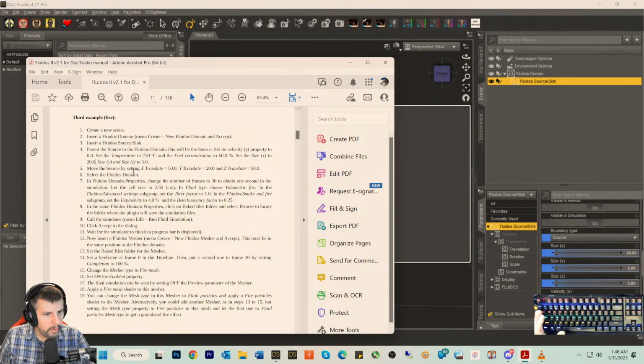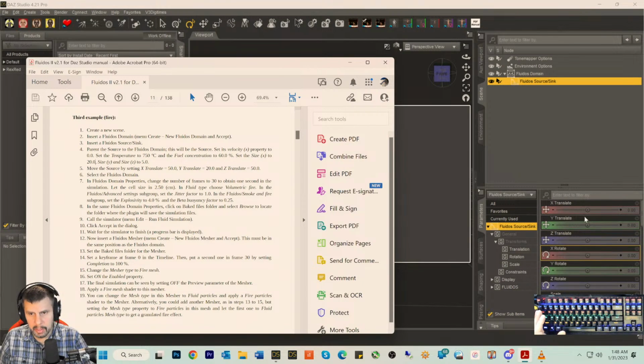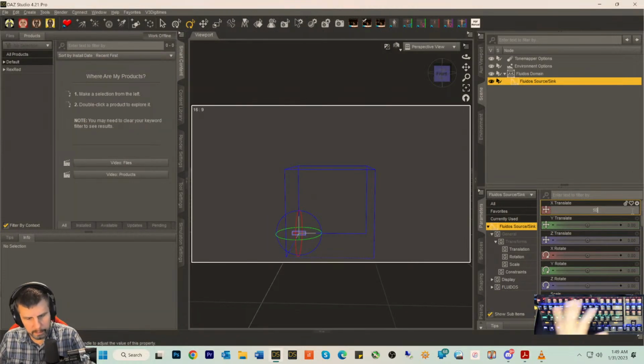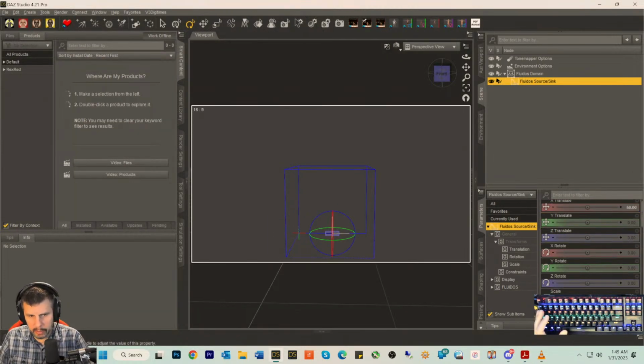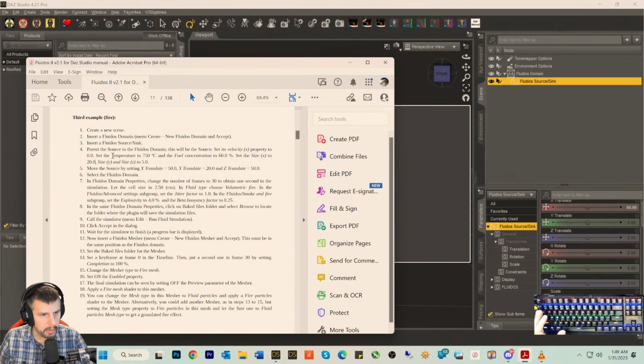Okay, move the source by setting X translate. So this is our source. We have it selected. So we're going to go up here to translate, X translate. And we're going to set the source X translate to 50. Okay, put that in roughly in the center. It looks like the center, but if we look from the top, it's probably not.